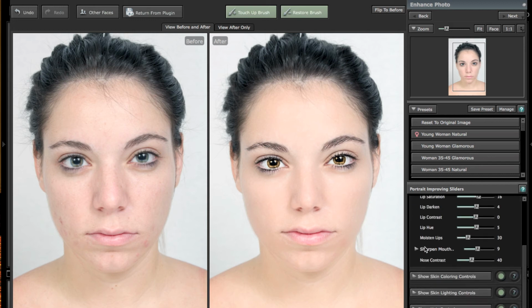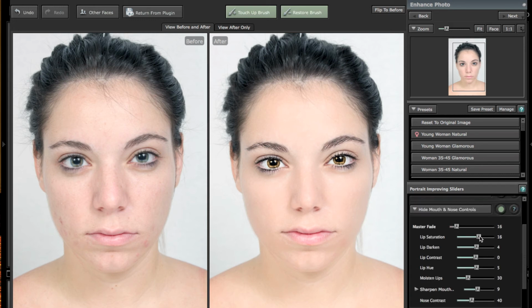Mouth and nose controls: you could make her lips darker and lighter, like this. Different things. You just go through it, moisten her lips, sharpen her mouth. I did that in Lightroom videos 7 and 14. Mess around with that. The contrast of her nose is basically the shadow around her nose and in her nostrils.